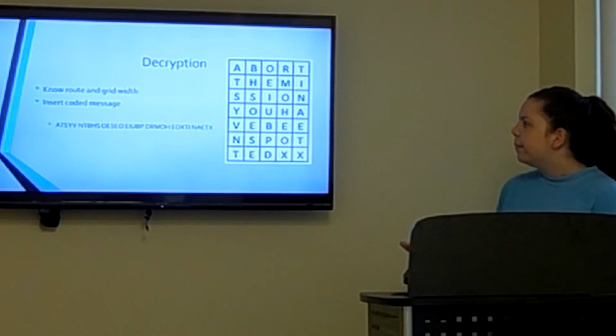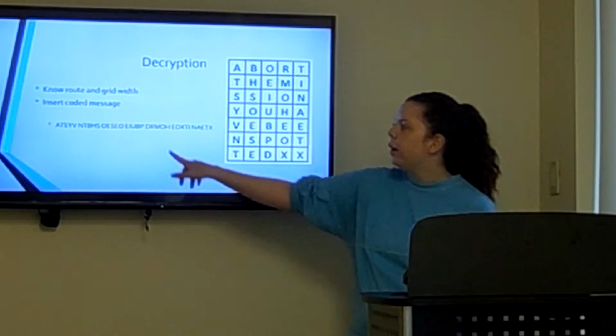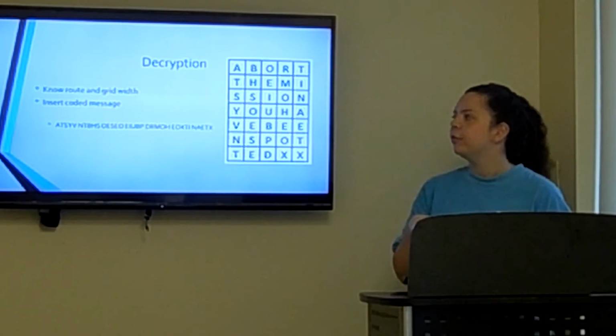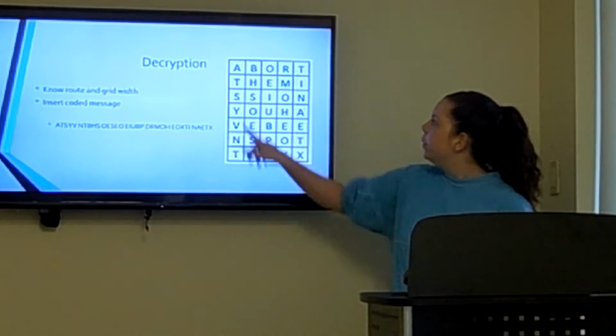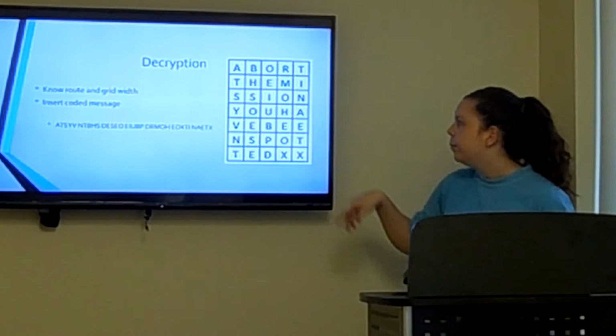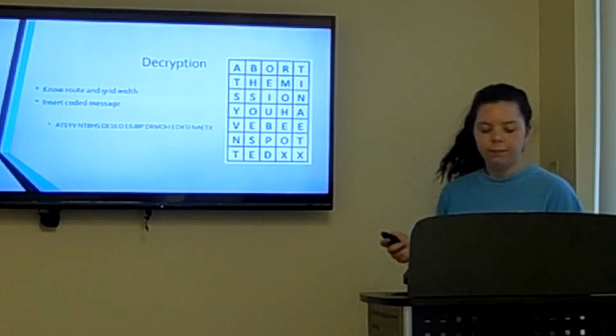So if we were doing the same thing, we would just take our 5-letter groupings, and since we agreed on a down the column root as before, we would just put the letters in down the column, and then we would have our message.